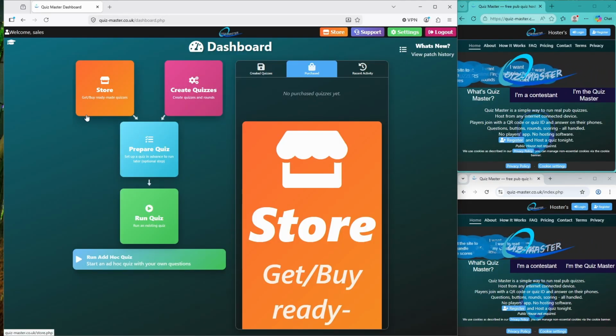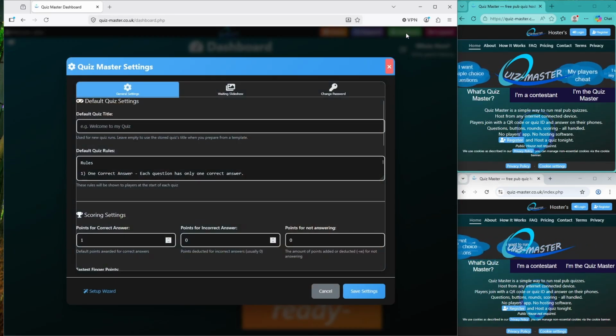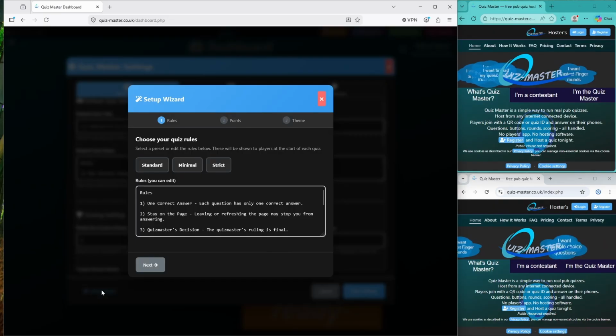Part 1. Settings. Firstly, let's go into the Settings section. You're probably only going to do this once, but this allows you to set how you want the defaults for all of your quizzes. Let's press the Setup Wizard button, which will guide you through setting up the basics you will need for all future quizzes.